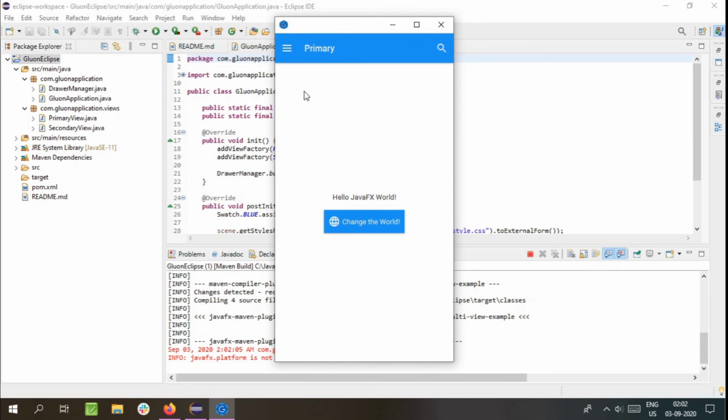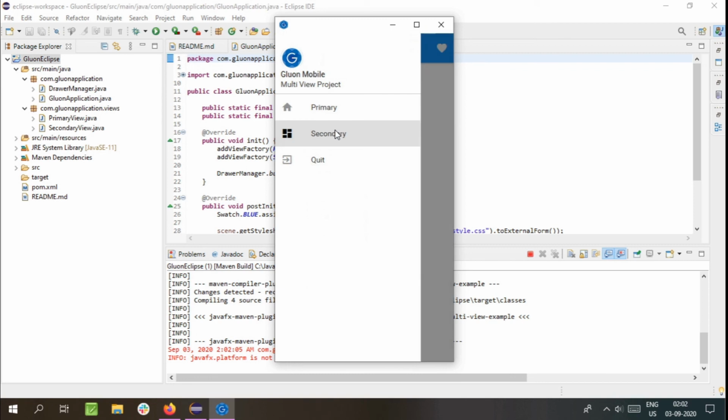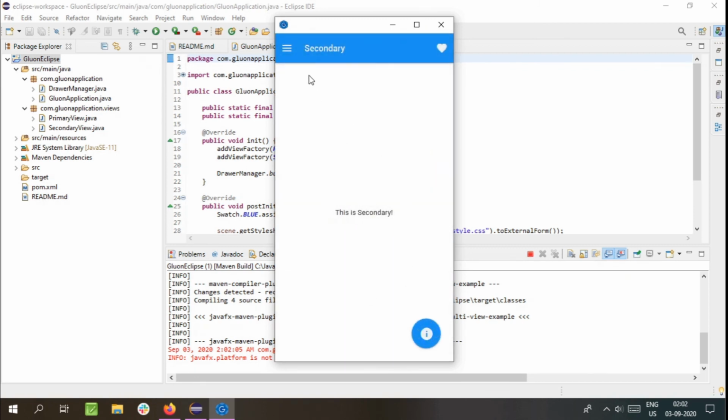We are now on the primary view. This view can be changed using the navigation drawer. The primary view contains a label and a button. When we click on the button, the label changes.